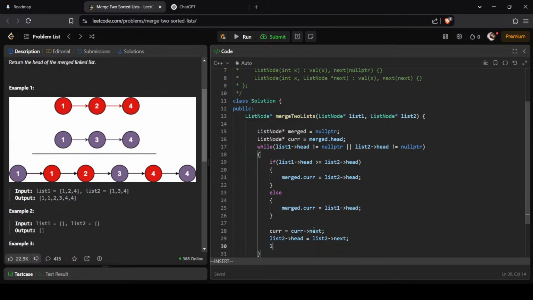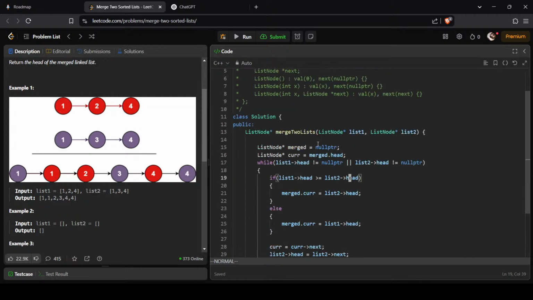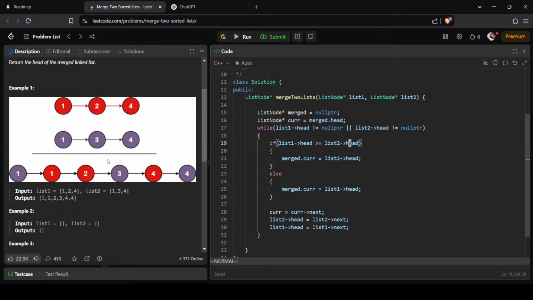Is this how you do this? I think I'm massively mistaken in something. This does not seem right at all. Okay, well let me think about this. So we have merged, which is nullptr. I'm pretty sure this is how you start a list. Then we have another node called current, which is merged.head, so this should be initialized to nullptr. Then we're saying while the head of list one or the head of list two is not equal to nullptr, then we say if list one is greater than or equal to list two.